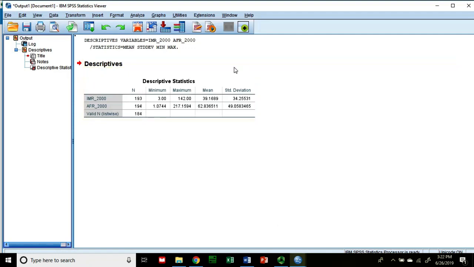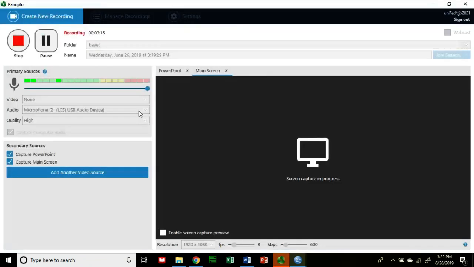Anyway, this right here is basically the descriptives. You can look through here. It's going to give you the sample size. You can see that right there. That's the N.